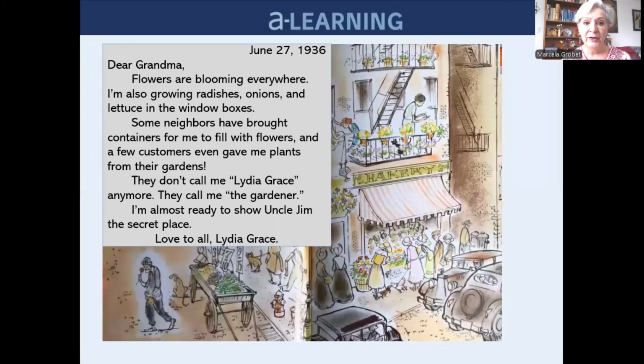I'm also growing radishes, onions, and lettuce in the window boxes. Some neighbors have brought containers for me to fill with flowers, and a few customers even gave me plants from their gardens. They don't call me Lydia Grace anymore. They call me the gardener. I'm almost ready to show Uncle Jim the secret place. Love to all, Lydia Grace.